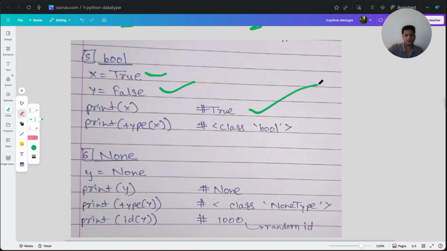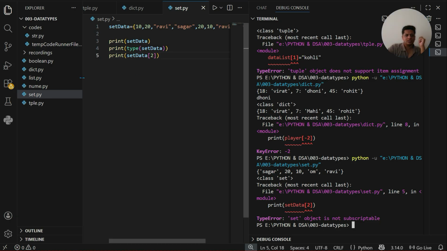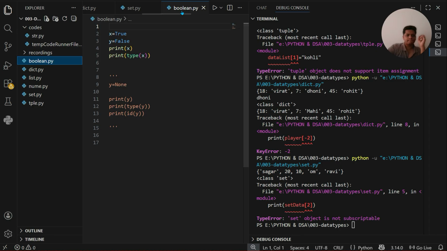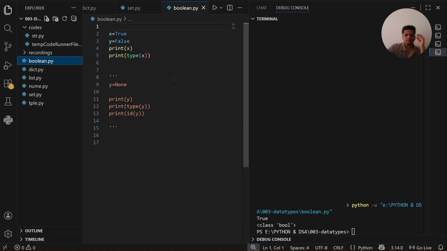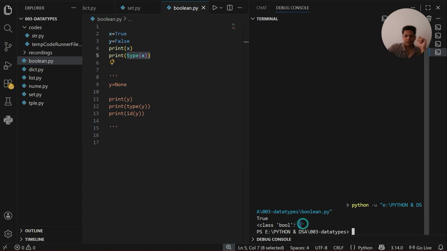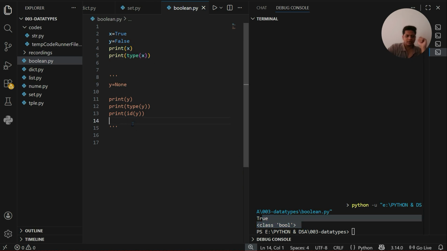So x equals true, y equals false. Print x, it will print true. Print type of x, it is going to print class bool. So this is how the Boolean data type is defined. Let's see the program for this. I will run this. So x equals true, y equals false, print x and print type of x. Print x, that is true, and print type of x, class bool. It is printing clearly. Now we will comment this earlier part and run the downside part.